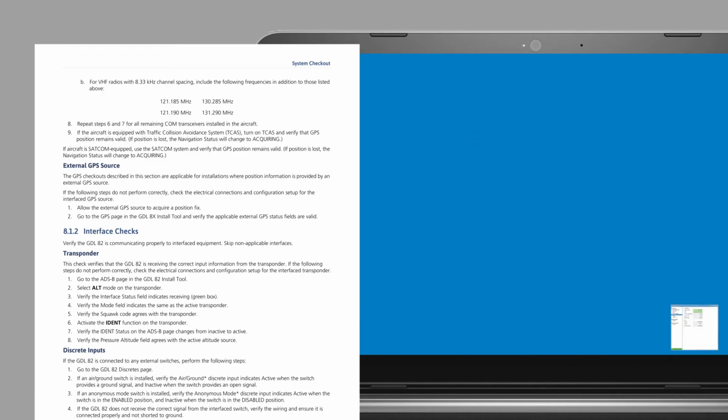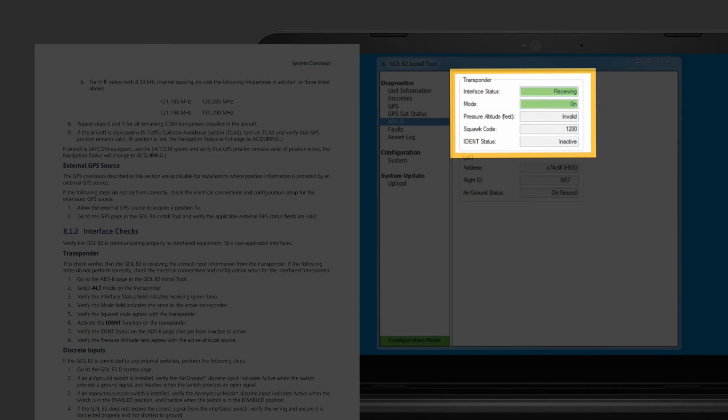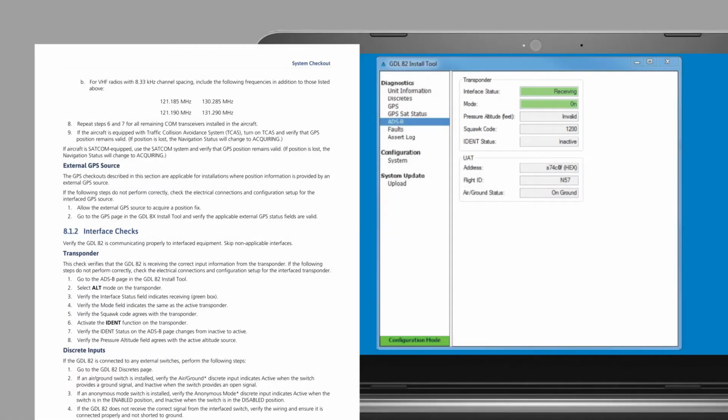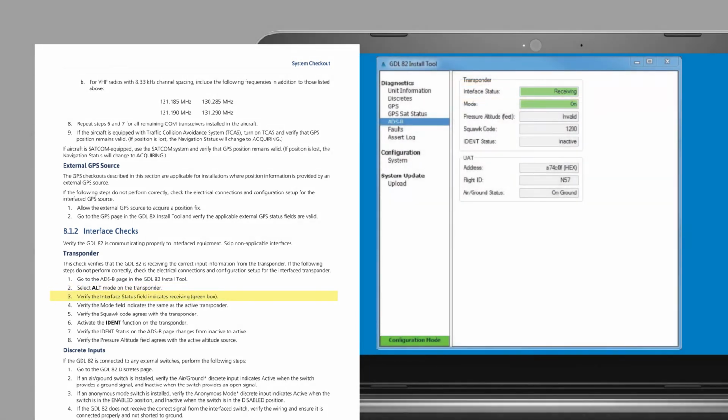Now we'll move on to the interface checks, which begin with verifying the GDL is properly communicating to the interfaced equipment. First, we check the transponder. This check verifies the GDL is receiving the correct input information from the transponder. Viewing the ADS-B page on the install tool, select the Alt mode on the transponder. Check the interface status field showing green, indicating that the unit is receiving.